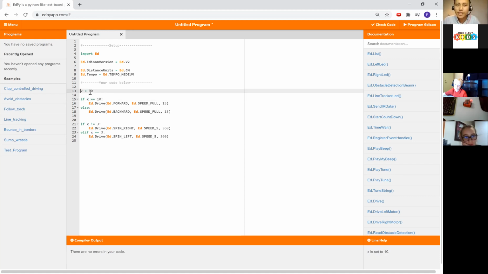The thing is, x is 10, so it will drive forward. And they will ignore all of this stuff here. And they will check if x equals 3. The thing is, x is 10, which is not equal to 3. So therefore, it will spin right. And it will ignore the thing that tells you to spin left.